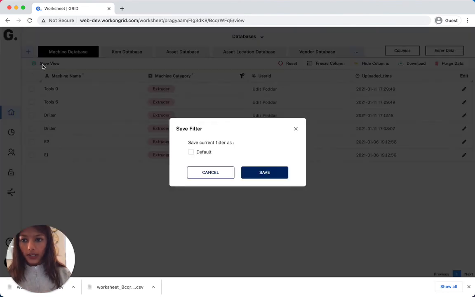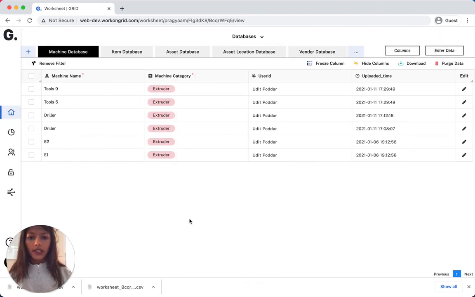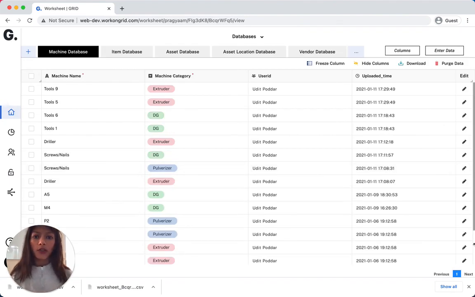I'm just going to click save view, and I can make it my default view if I want, and if not I can just click on save. So you see that now this has been saved as my new view, and if I want to remove it, I can simply click on this icon and remove the filter, and I'll be back to my original data.